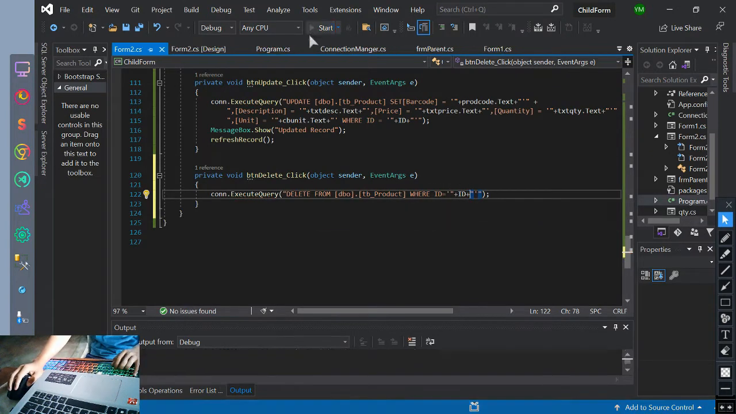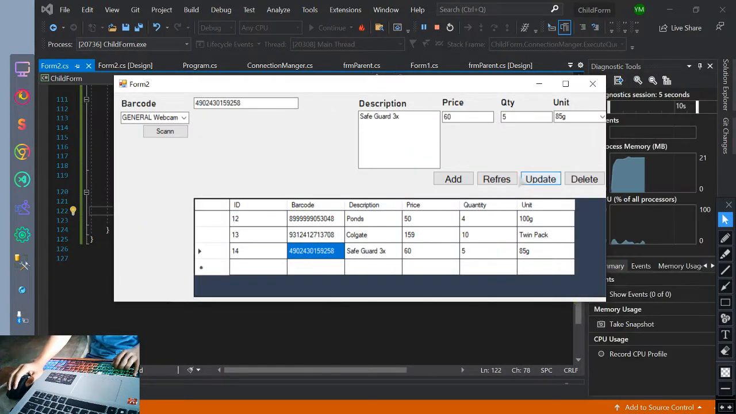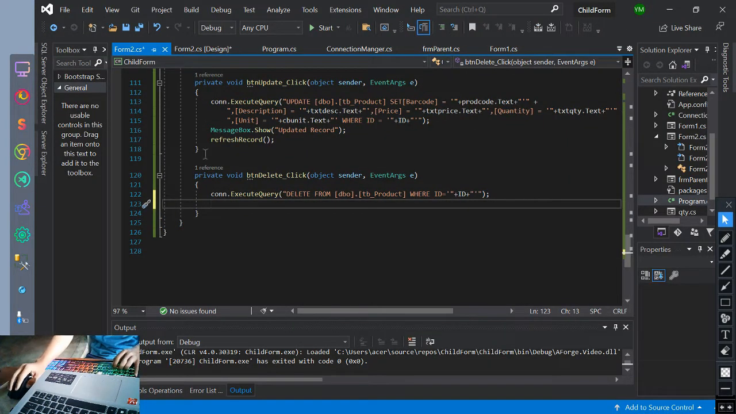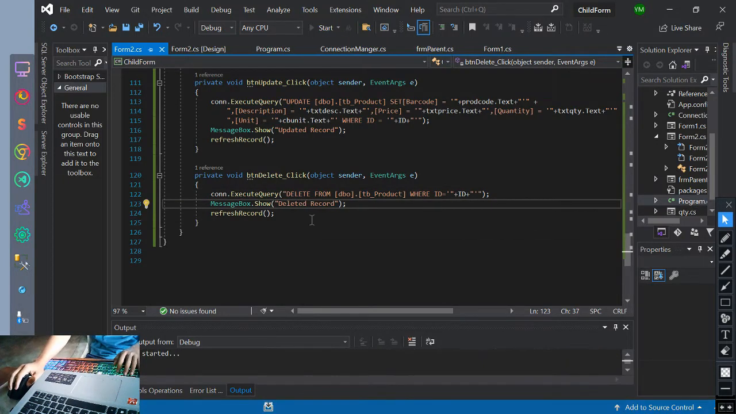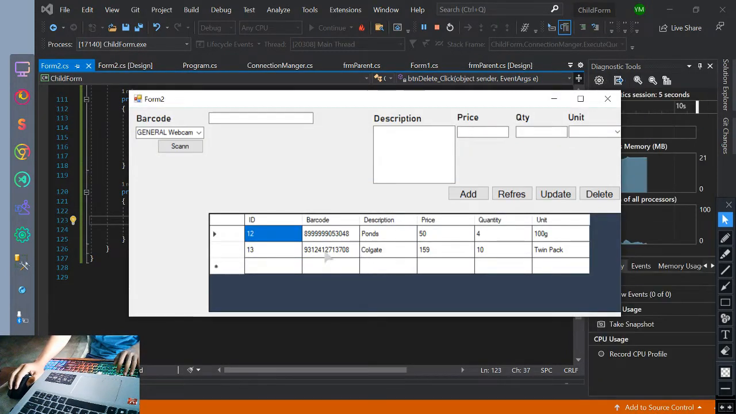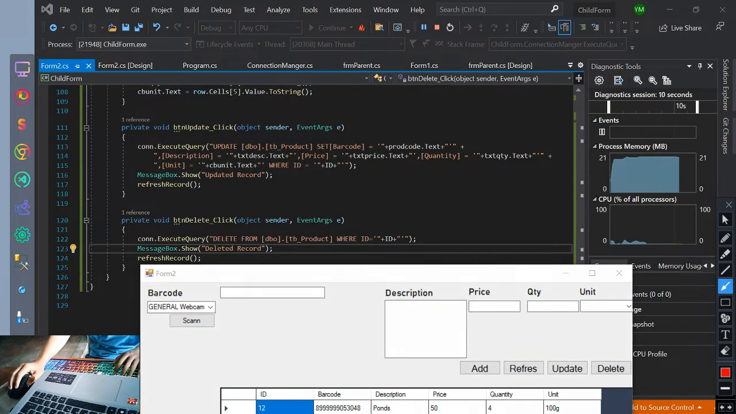Now let's run it. Wait, I did not input the message box and refresh method. Now let's add it. Now let's run it again. Understand the flow and the function of the code.